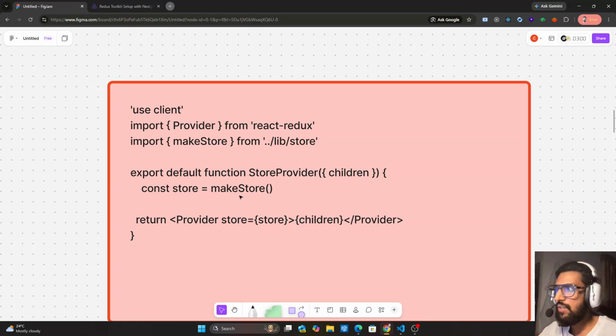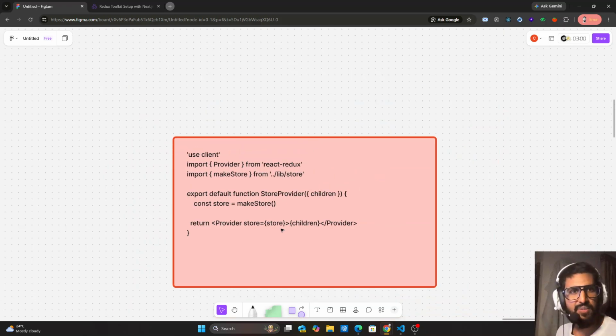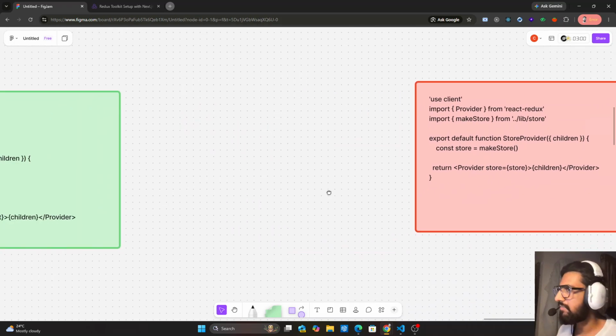So every re-render, a new store is created with the initial value and passed to the provider. So this is not what we want. This is not what we want, right? We want to persist our data in the Redux store unless we refresh the data, right?